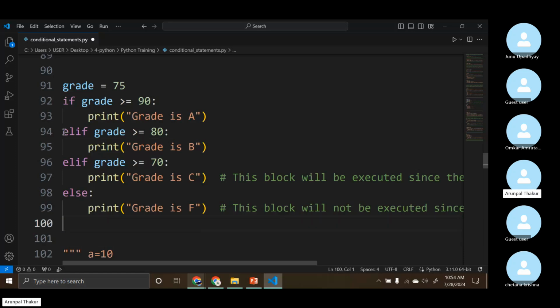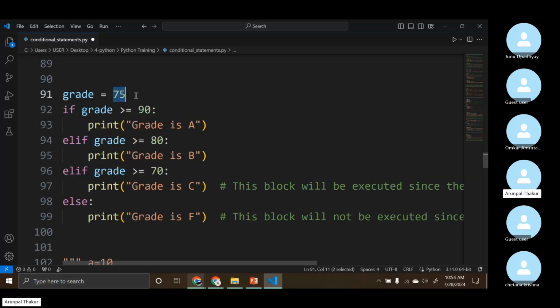So now here, how many elif are there? 1, 2. Yes, I'm writing what? 75. Grade greater than or equal to 90, output will be A. Greater than 80, output will be B. Greater than 70, output will be C. So it will keep on checking first, second, then it will come for third.